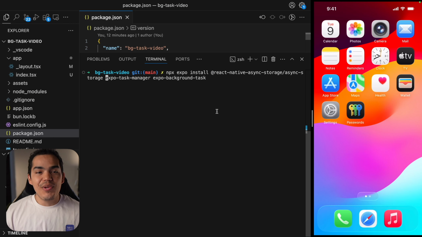So let's dive in. So here I have a project that I just created. It's a brand new Expo app. The first thing that I want to do is install dependencies. So I'm going to run npx expo install, React Native async storage, Expo Task Manager, and Expo Background Task. So let's go ahead and hit enter.